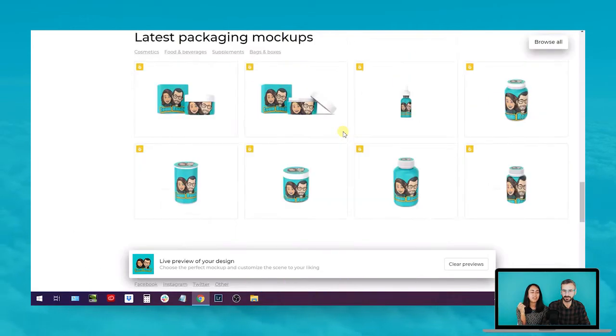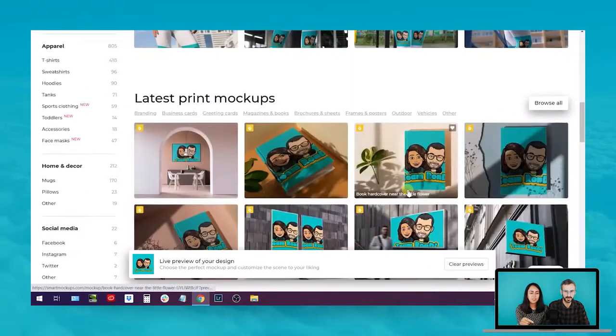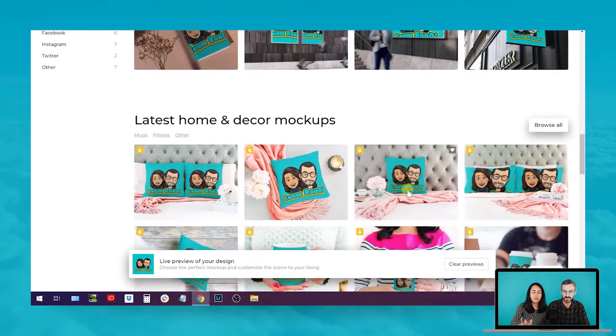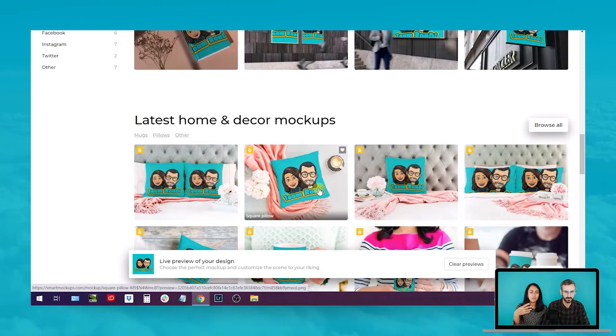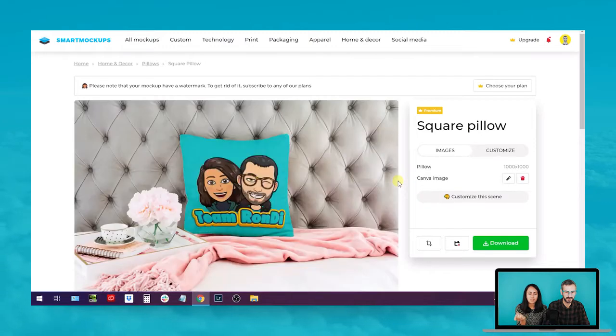Okay, so let's focus. Go below. Maybe let's try to send one of these images. Let's try with this cushion. Let's say this one. And let's send this to Canva.